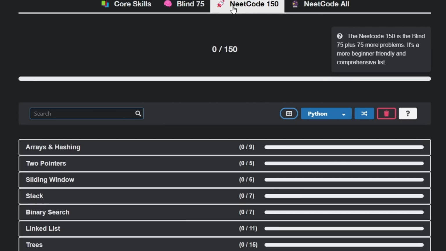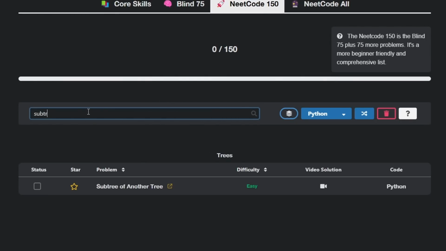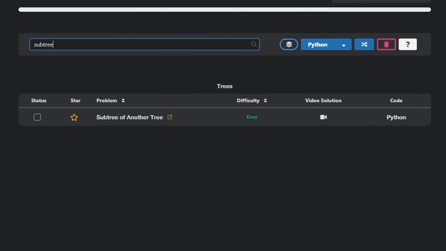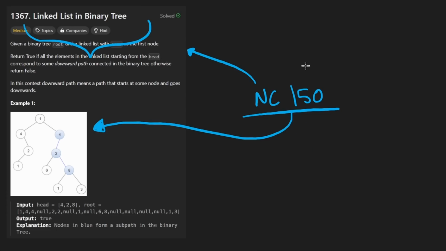So if you go to Leetcode.io, the Leetcode 150 list, search for subtree, you will find this question here. I won't show you the solution just yet, but I'll tell you that this problem is nearly identical to the one that we're going to solve today. Well, very, very similar at least. So let's get into it.